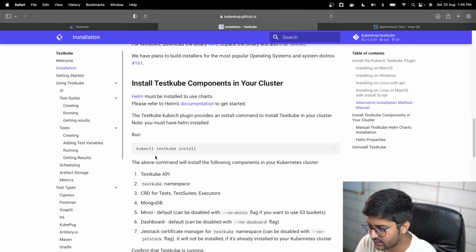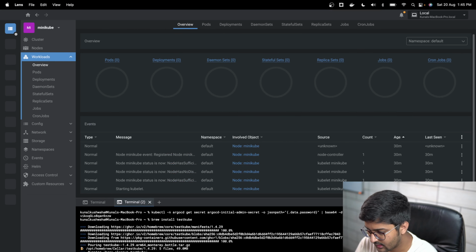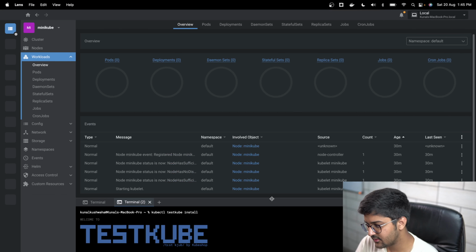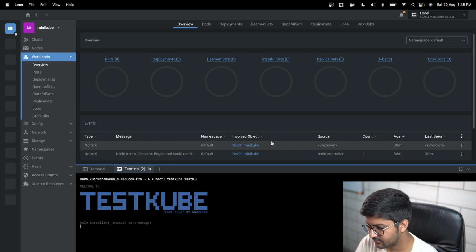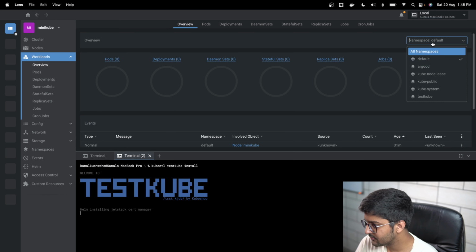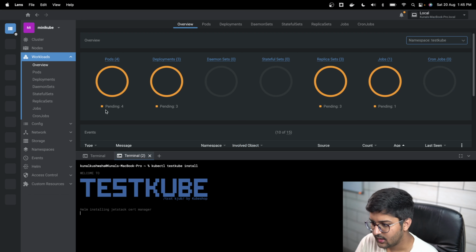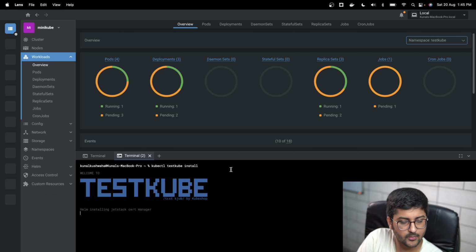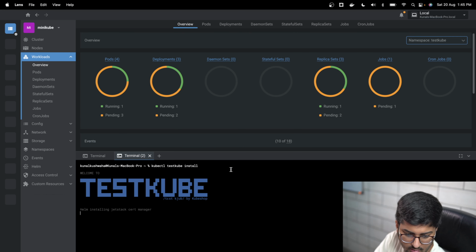By the way, you can also install it in your cluster: kubectl testkube install. Okay, there you have it. It's going to create another namespace for it. There you go. Now our pods are going to be starting soon. Cool. All right. So install Minikube, install Argo CD, install Testkube.